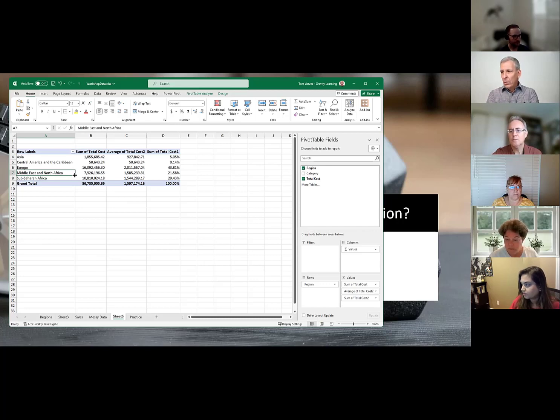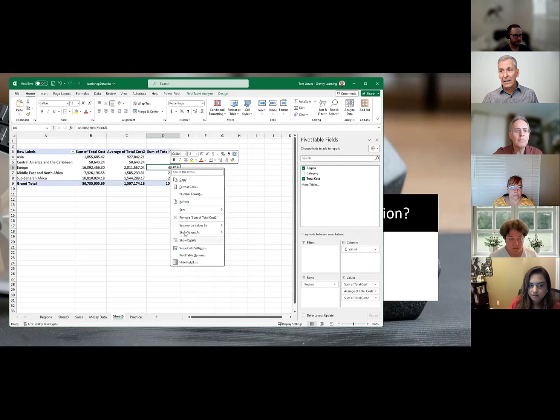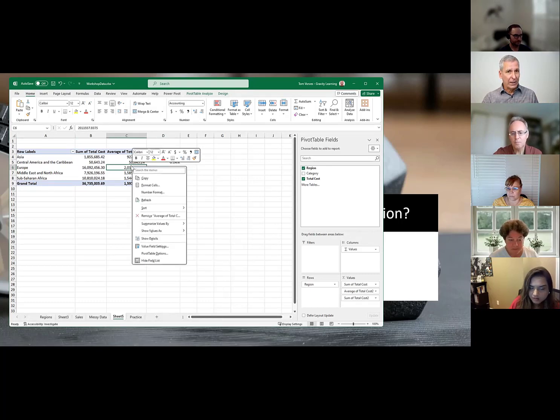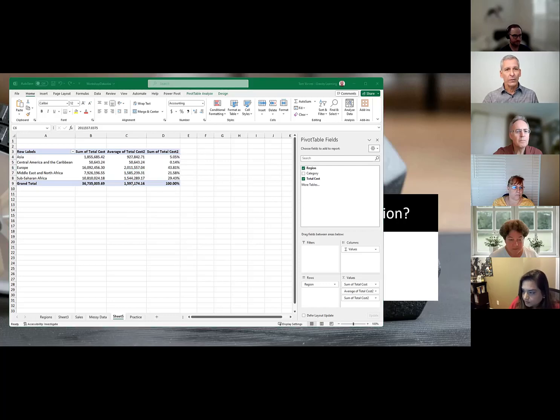I dragged total cost into the values box 3 times, used the little drop-down arrow and changed the value field settings. And each time I chose a different aggregate, average. And then I went up to the top and chose show value as, and I said a percent of grand total. There are so many cool little hidden features within the pivot table by using that little drop-down arrow on the fields down in the value box, or you can right-click and get the same results on your pivot table. So many really cool features here, friends.